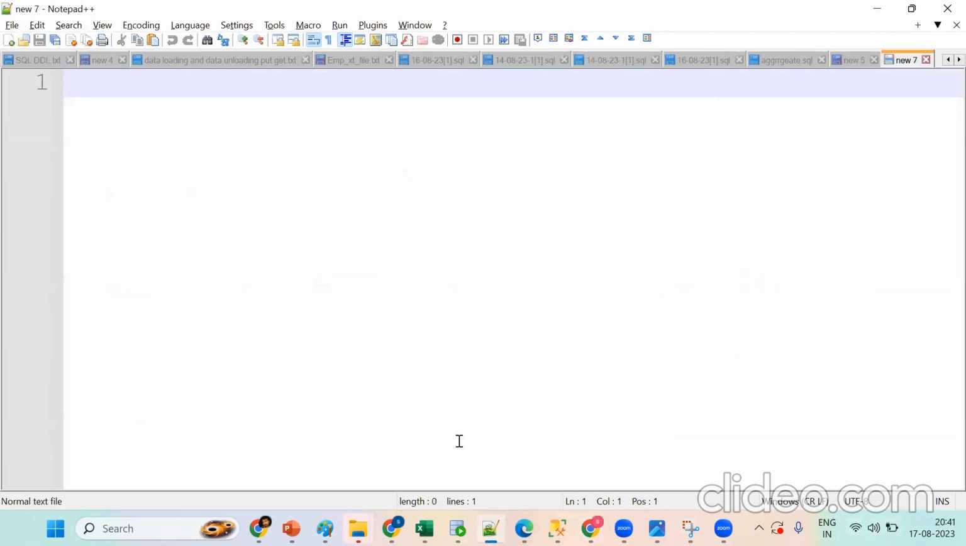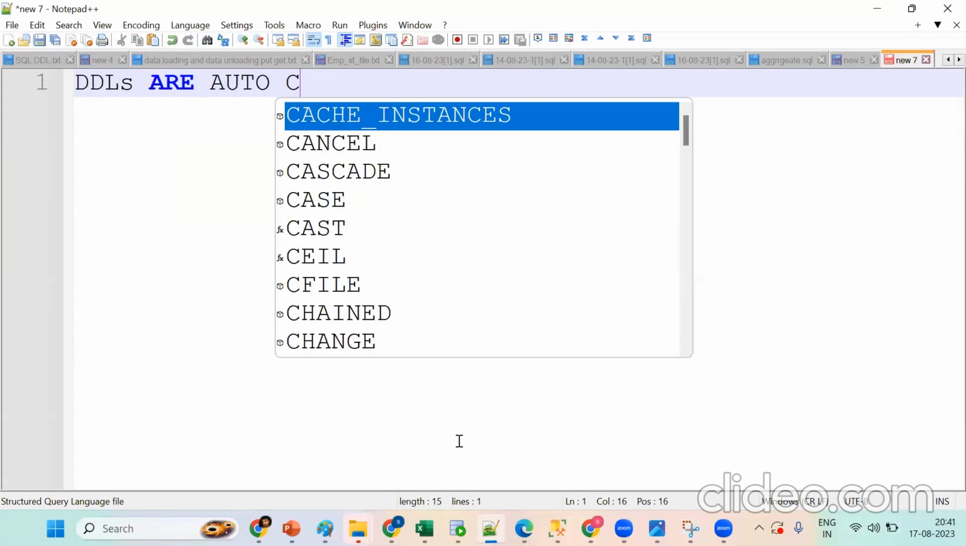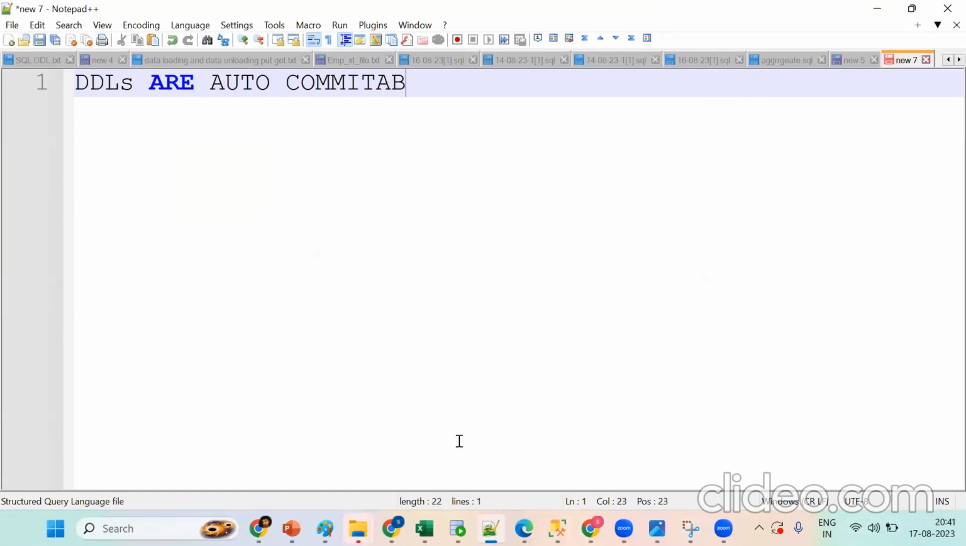DDLs, okay. Remember, you need to note it like this. As an important point, you can put that DDLs are auto committable. You should maintain notes like this. Got it? DDLs are auto committable. Clear so far? This is clear. Okay, now go back here.